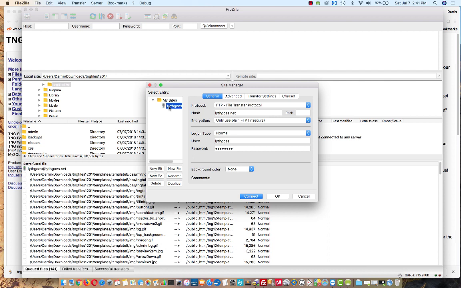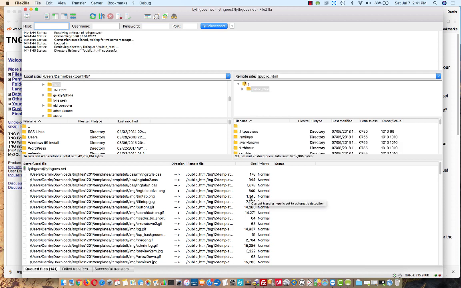You can see I've already entered everything for me. I'm just using the standard file transfer protocol. Here's my host name, and down here's where I enter my username and password. You can get all this information from your hosting provider, or they may even allow you to create your own FTP accounts. Sometimes there'll be a different encryption routine. Other times there might be a different login type. I'm using normal and just the plain FTP. Alright, I'm going to click the connect button to connect to my website.